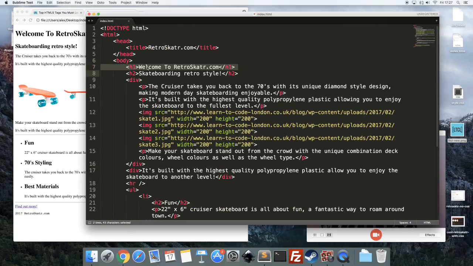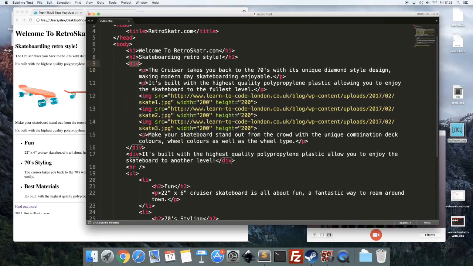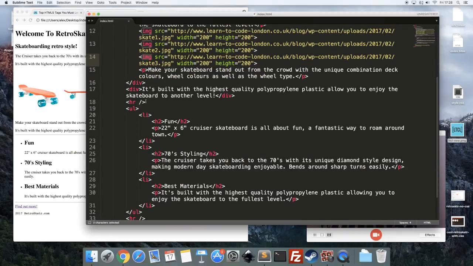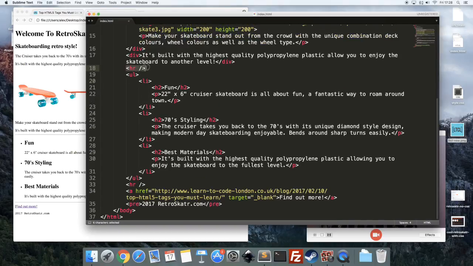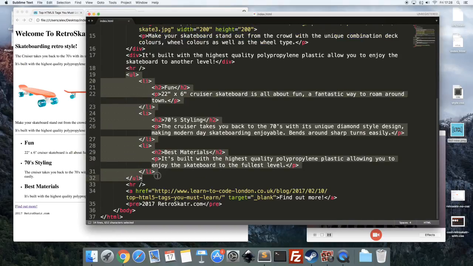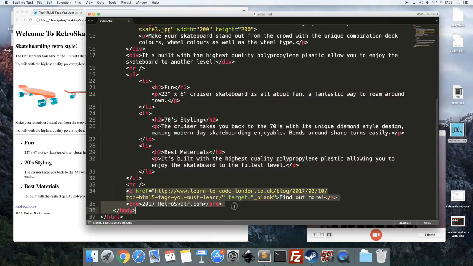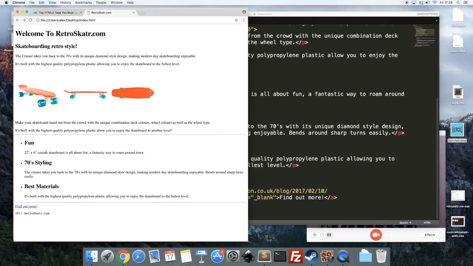We've got our h1 tag, which is the header, which is displayed here in big text. We've got a subheader using h2. We've got a div, which describes the skateboard and has a few image tags, followed by another div, and then a horizontal rule, our unordered list, and a hyperlink at the end, with our copyright surrounded in the pre-text, in the pre-tag. So that's the basics of this web page, and bringing it all together.